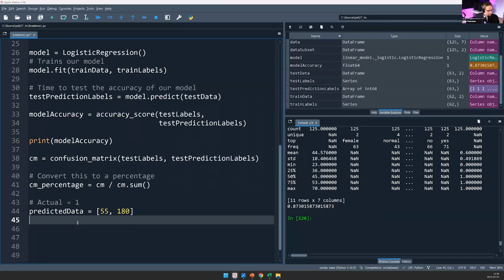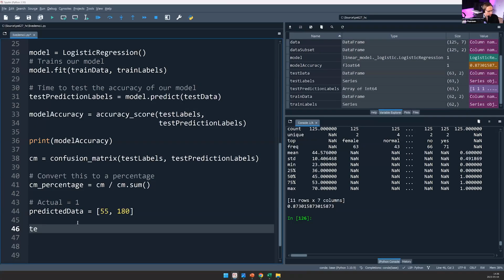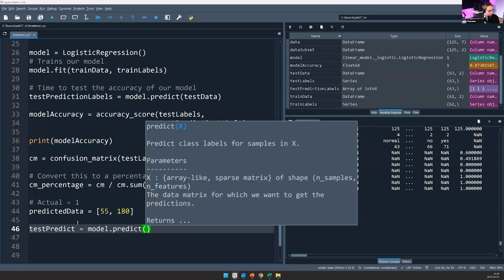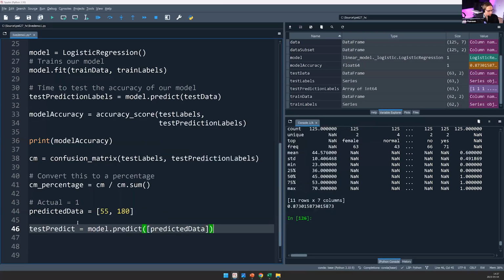So let's do the prediction. We'll say test predict equals our model dot predict, and we have to pass it a list of data points to predict, a list of rows to predict. So I'm going to create square brackets inside here to say I'm creating a list of data. This list of data contains one data point to predict, which is our predicted data.